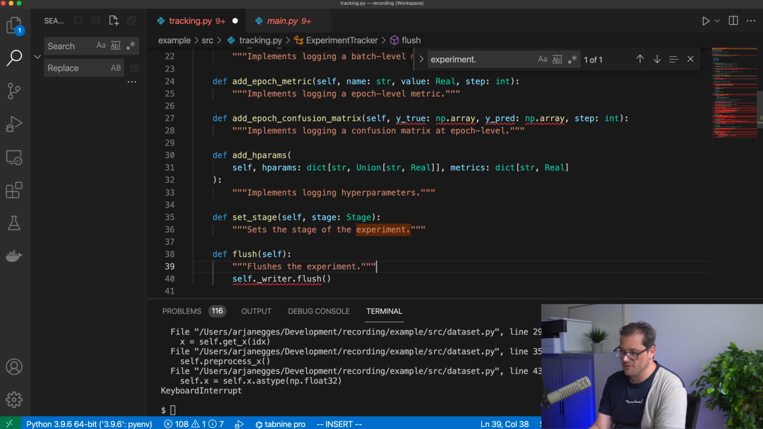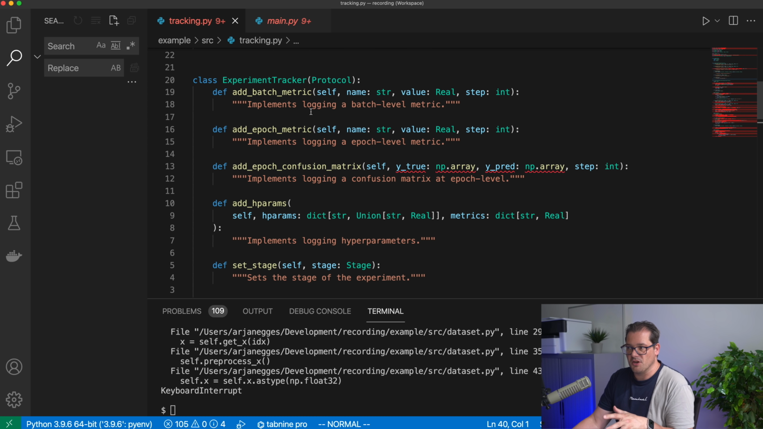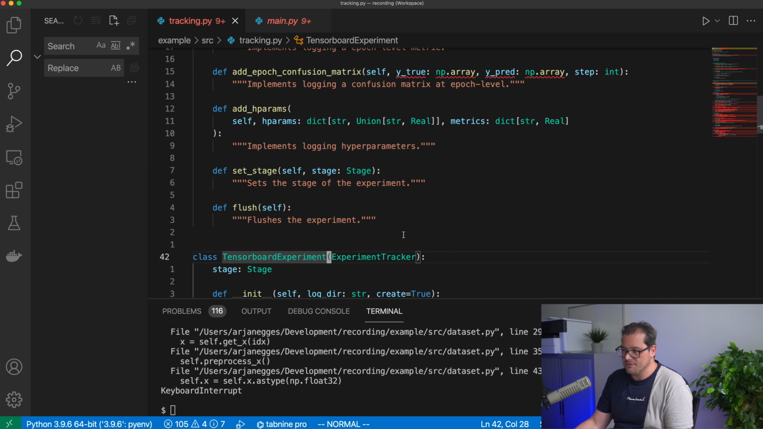Flushes the experiment. There we go. And this we can remove. So now we have a better, cleaner experiment tracker class. And for the TensorBoard experiment, we can actually remove this inheritance relationship because we're now using protocols.